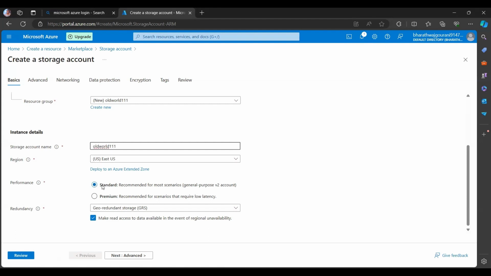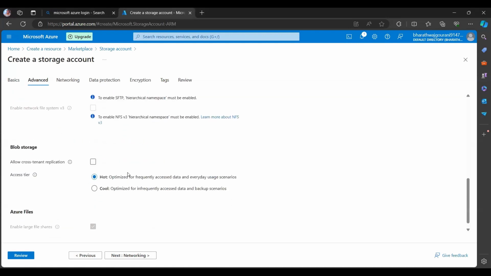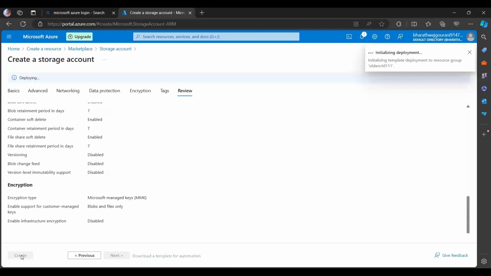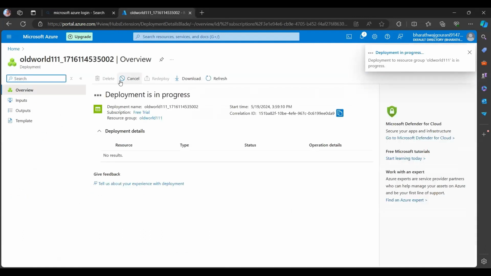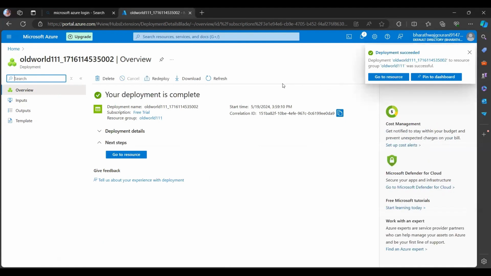Next, performance is standard and redundancy is GRS, and click on next: advanced. Here we go directly to blob storage and click on the checkbox. And next, go directly to review and click on create. Here we see initializing deployment. In overview, we see deployment is in progress. So here we see deployment succeeded and your deployment is complete.